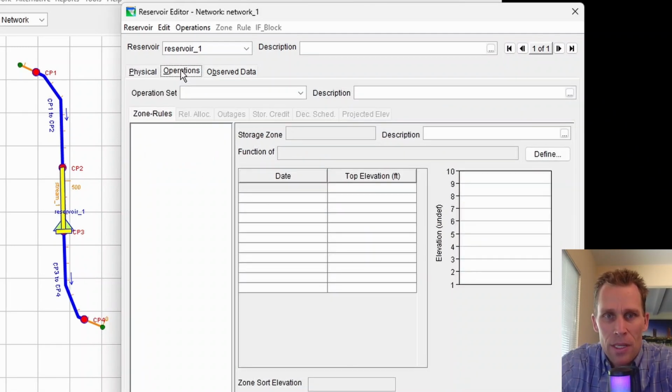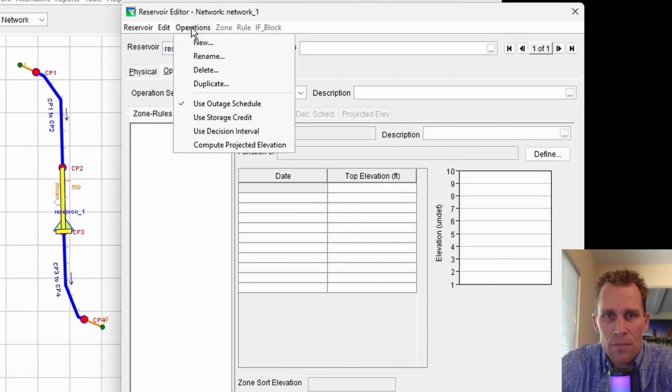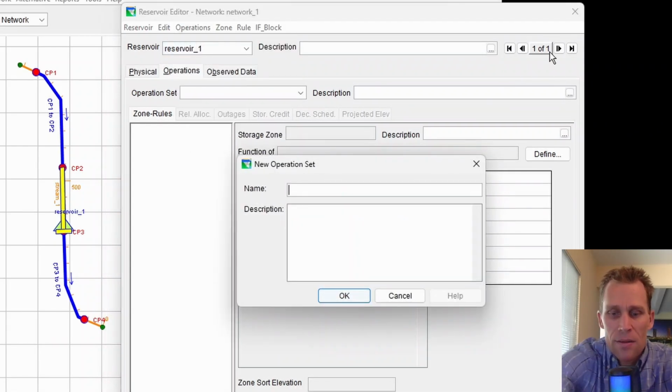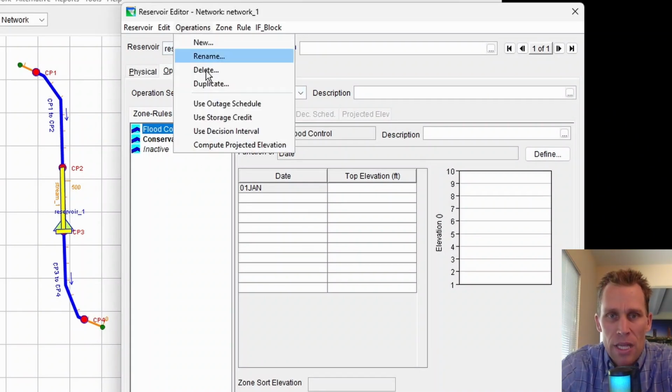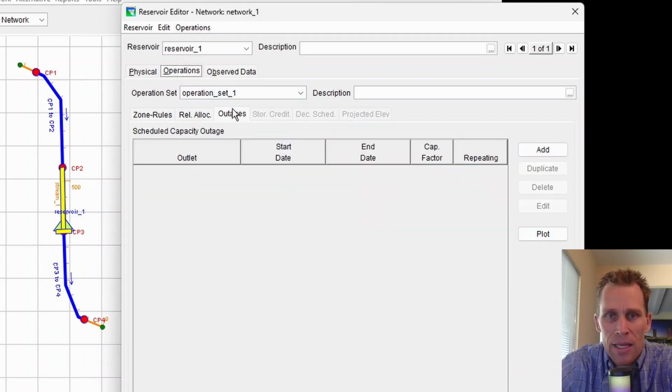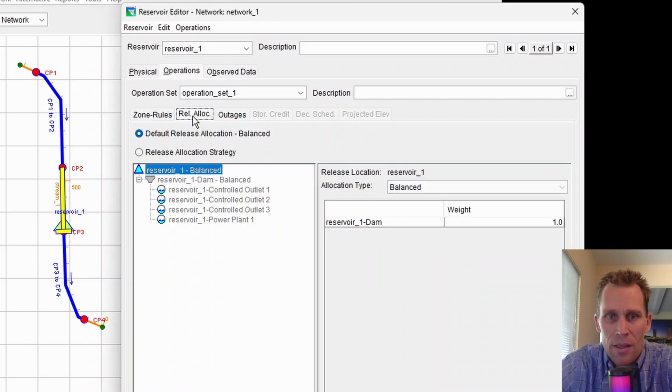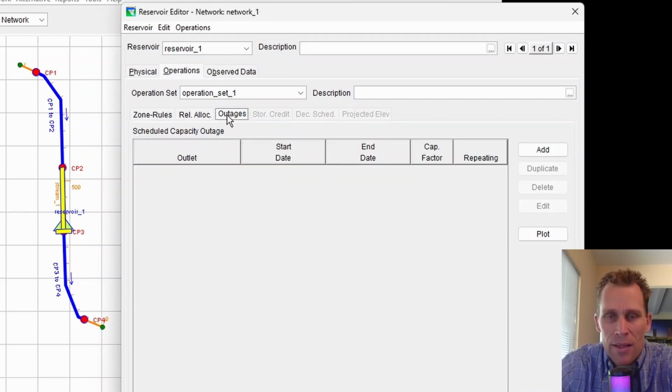That's the physical tab. Over in the operations tab, let's start by just creating an operations set. So I'll just call it operations set one. That gives me my zones. And I'm not going to spend any time in this exercise talking about zones or rules or anything. But what I want to do is go up to operations and then select use outage schedule. So when I click that, I get a new sub tab. So I have my zones and rules, my release allocation, and now I have a tab here for outages.